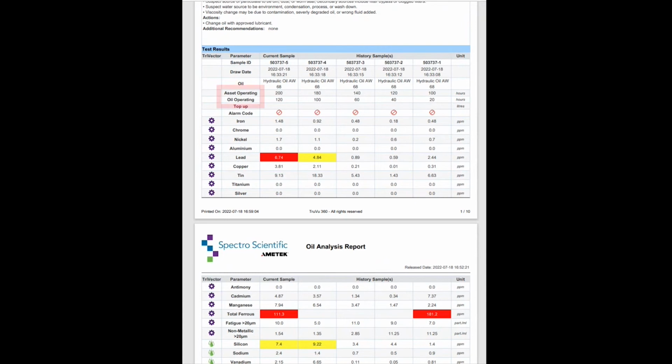Next, you have asset operating and oil operating hours that can be manually typed into the database upon entering the sample. This is optional. It's not necessary to enter this information. You can also put in the top-up volume that was put in, if any, when taking this sample. The overall alarm code will show up for that specific sample.